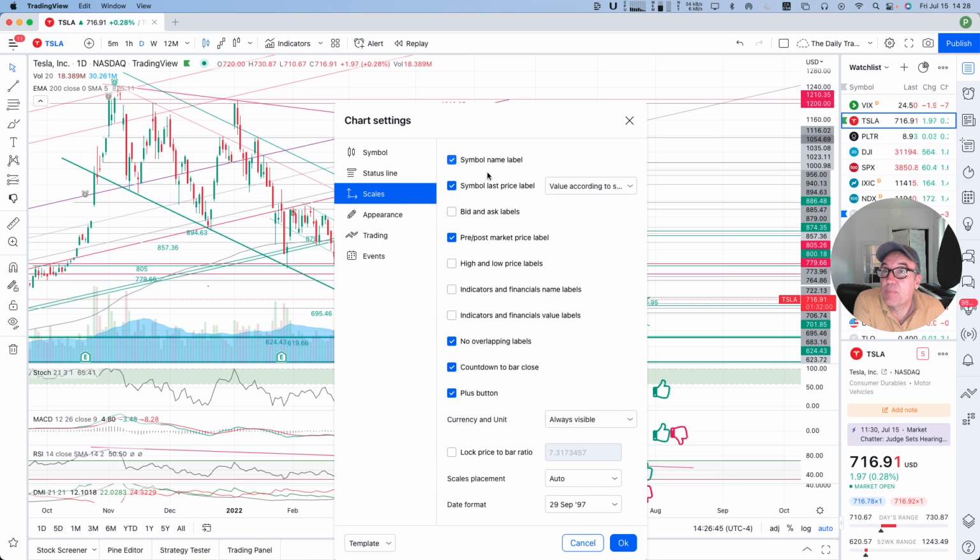Here, I have the symbol name that appears here. Symbol, last price label, value according to scale. Okay, this is the last price right here. Bid and ask, I don't want to touch that. Pre-post market price label, so this is when we are in pre-market or post-market. High, low, I don't touch this.